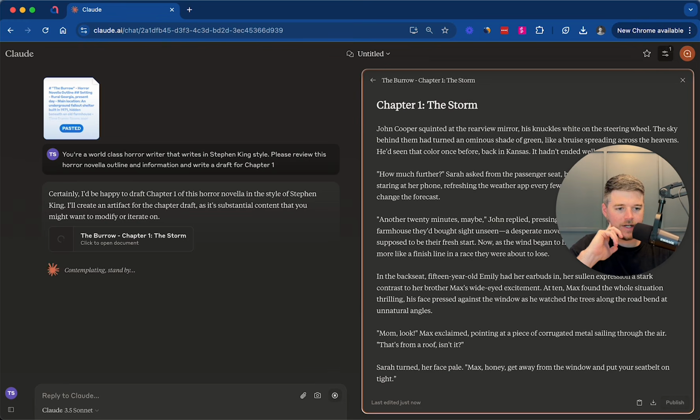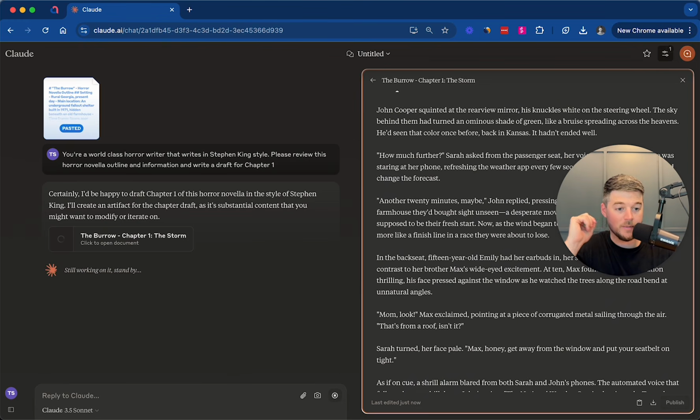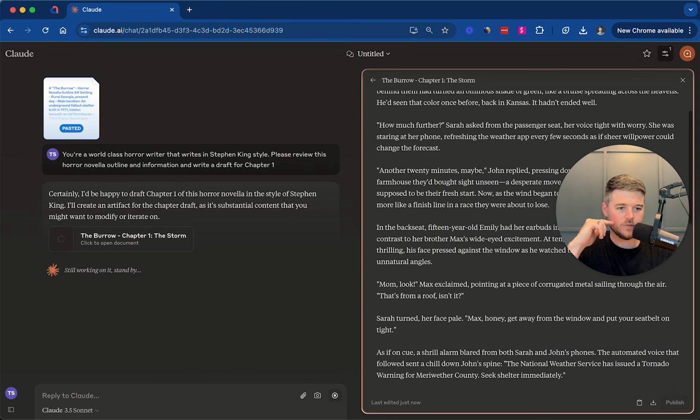John Cooper squinted at the rearview mirror, his knuckles white on the steering wheel. The sky behind them had turned an ominous shade of green, like a bruise spreading across the heavens. He'd seen that color once before, back in Kansas.